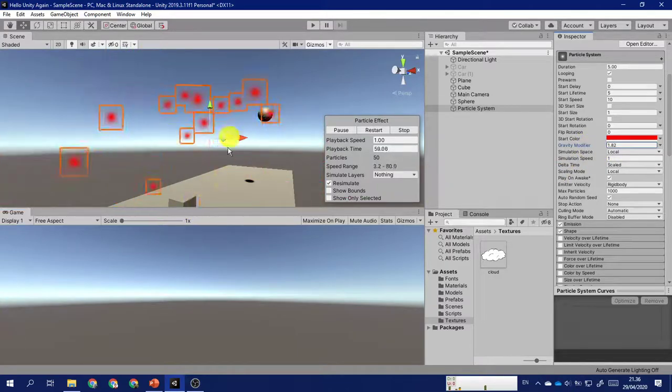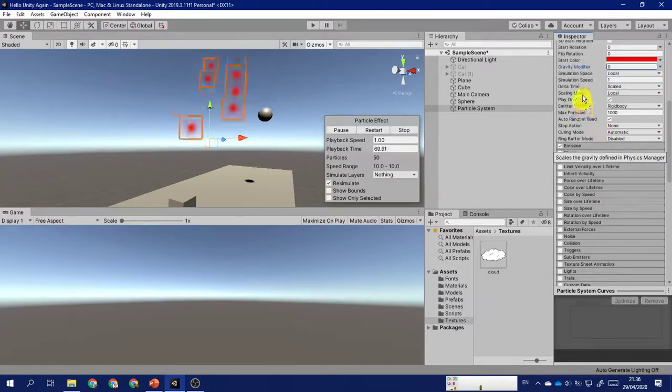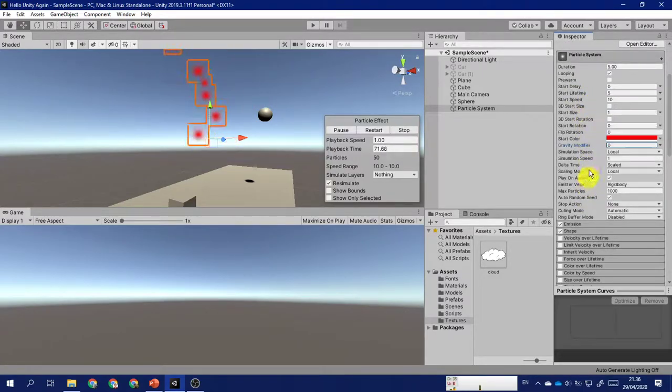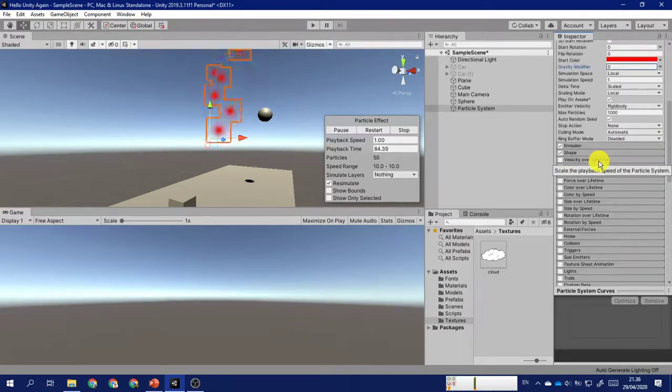As you can see, now my particles are affected by gravity by 1.82. Another property that we can be aware of is play on awake. If enabled, then the system will start playing our particle automatically. If not, then we must enable it via scripting.